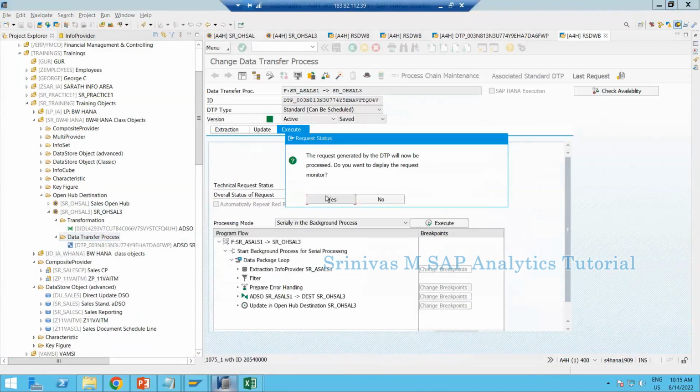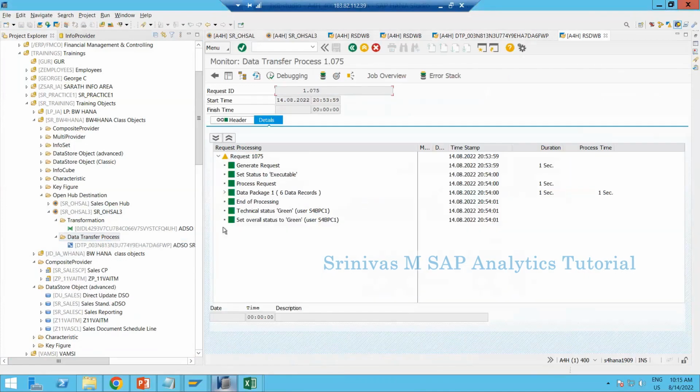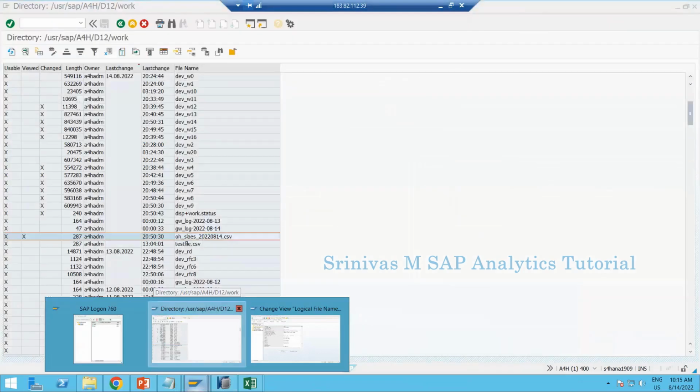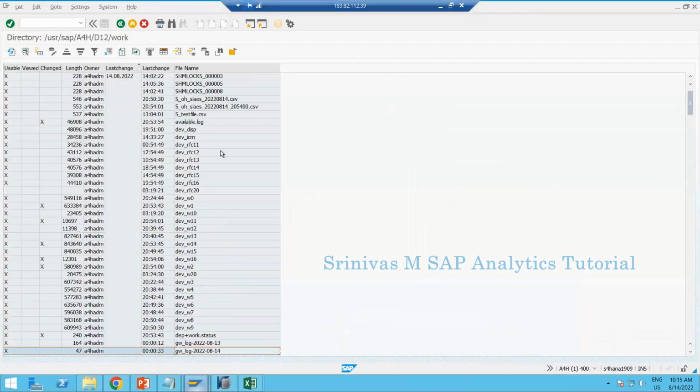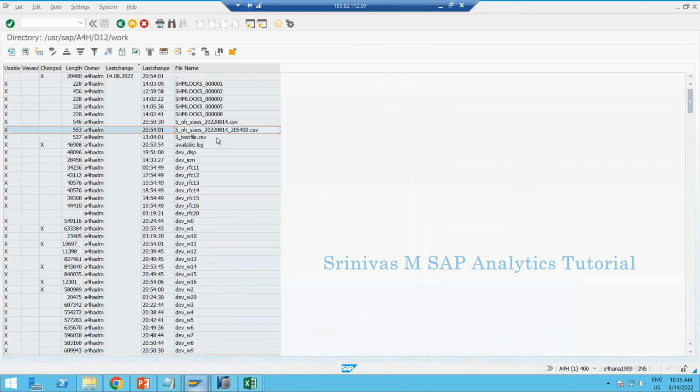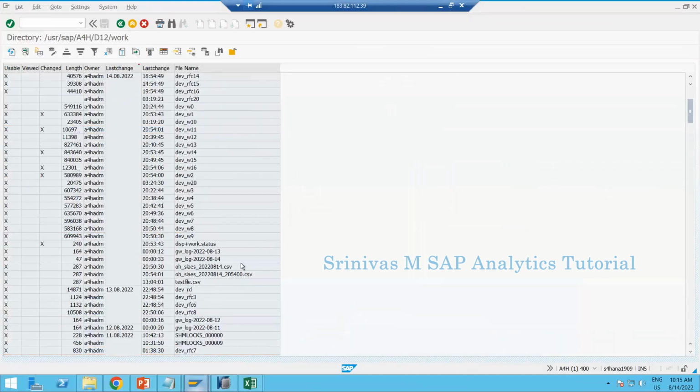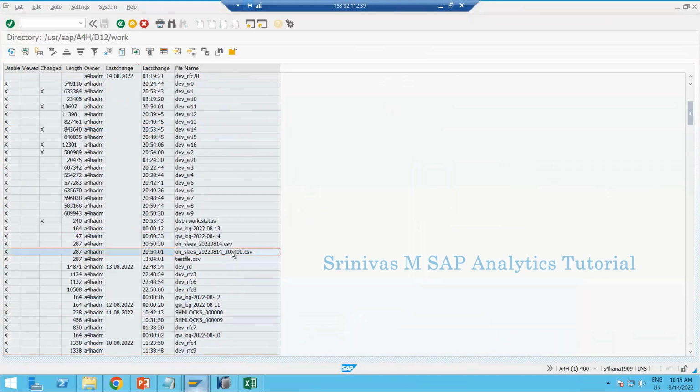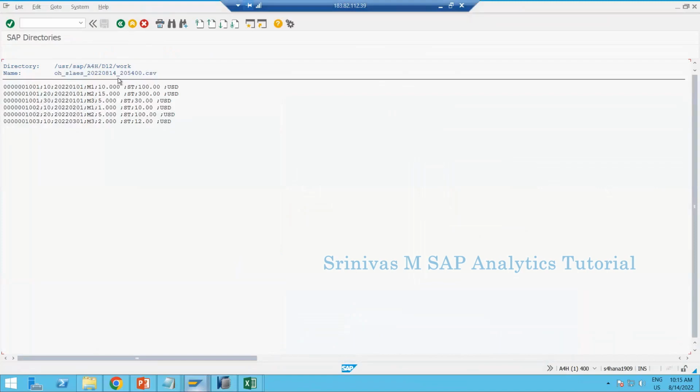So when I execute it, what happens? It will try to fetch the data again from my source ADSO, and it will generate a file in the application server. If I go here and check the stored file now, you see there is a file created with the date and time also. You see 205400, because this is my current system time. Okay. So this is how to create a logical file path, and using this logical file path we can create file names dynamically. That's it.